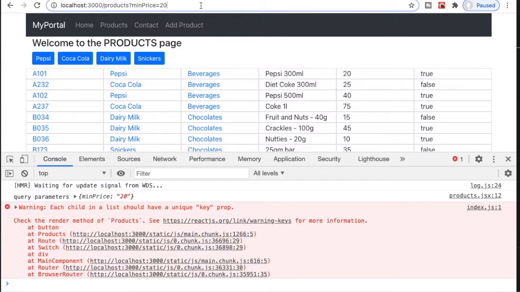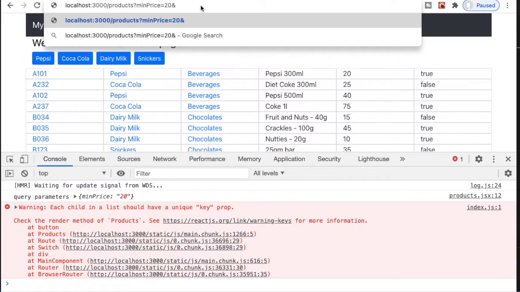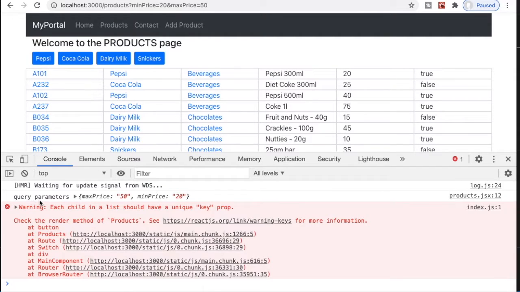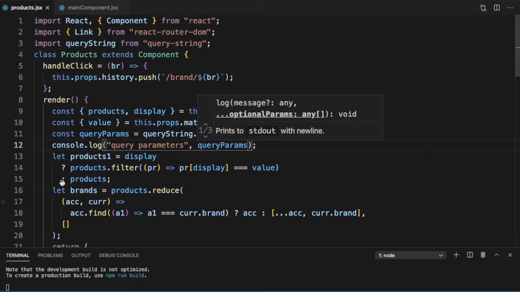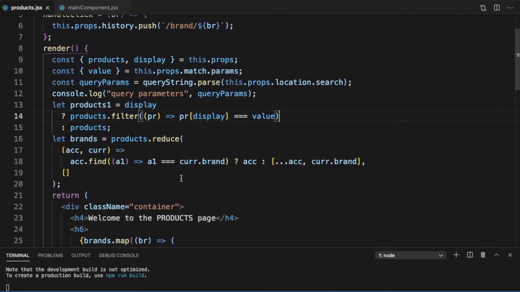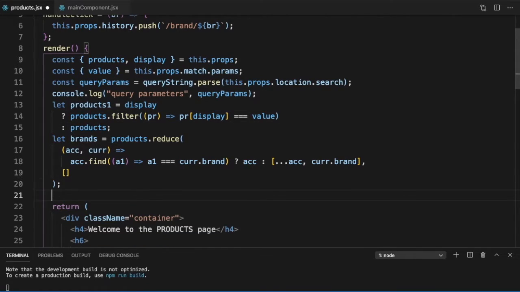Similarly, if I wanted, say, maxPrice or something else equal to, say, 50, you can see here in the query parameters, we get maxPrice. So we get a JSON. That is what queryString has done and given us. So it gives us a standard JSON object. Once we have gotten this, we just need to filter our products.